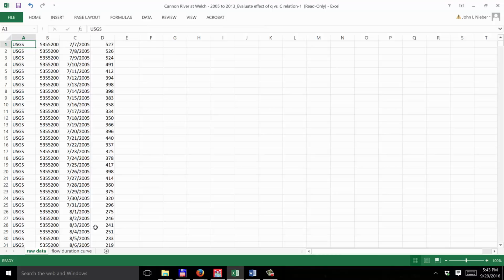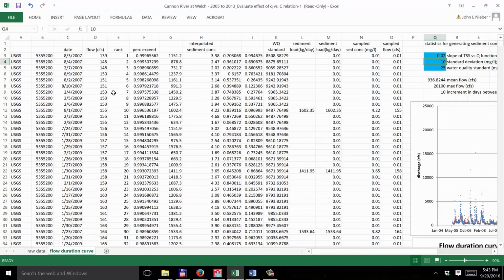These data have been processed to create a flow duration curve by doing the appropriate sorting of the data, and that's what you see here. The dates are given in column C, and D has the flow rates arranged from smallest to largest. The rank is given here, the percent exceedance, and so forth.